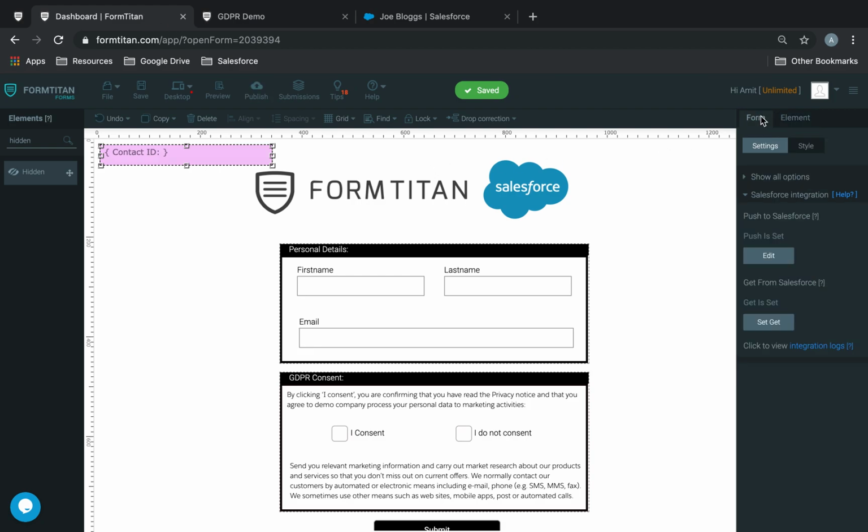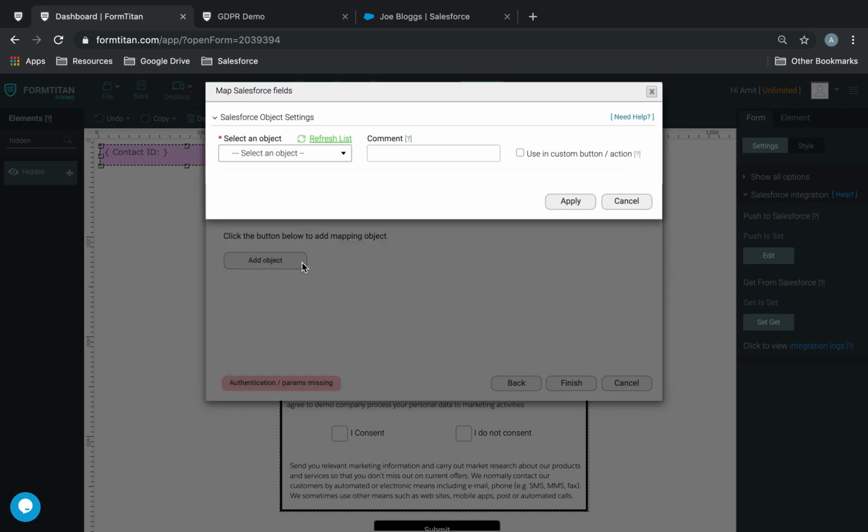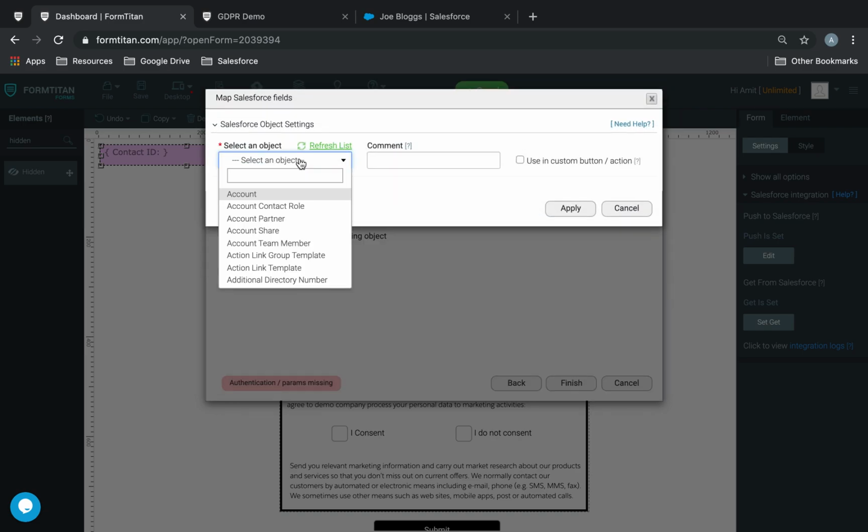So back in my form builder here, there are two things we're going to do. We're going to specify our action and we're going to select our object. To write data back to Salesforce, you will need to click on Form, Salesforce Integration, click Push. Now add object. At this point, form title is okay. Which object would you like to update? I'm going to say contact.